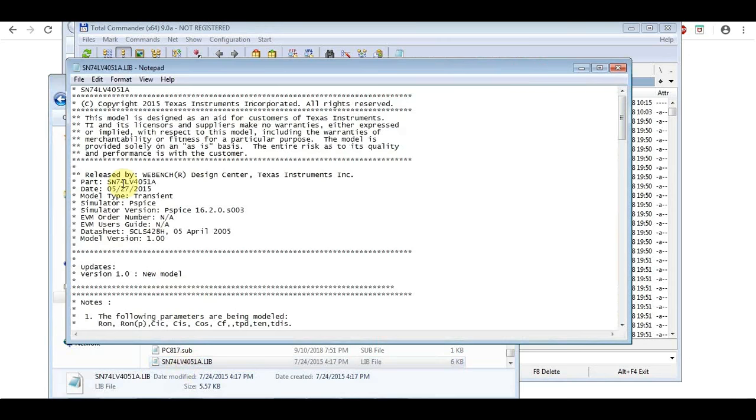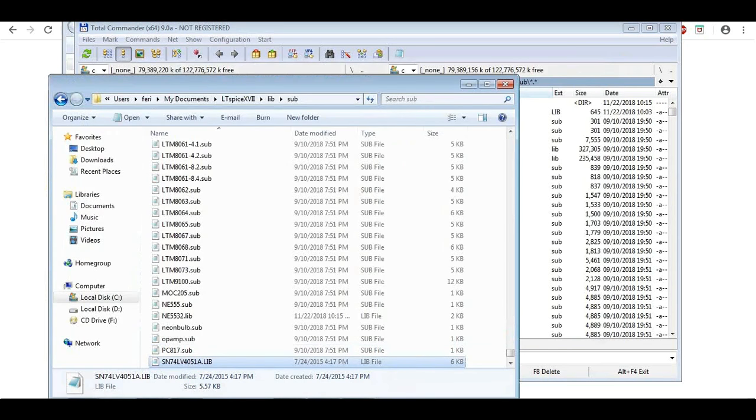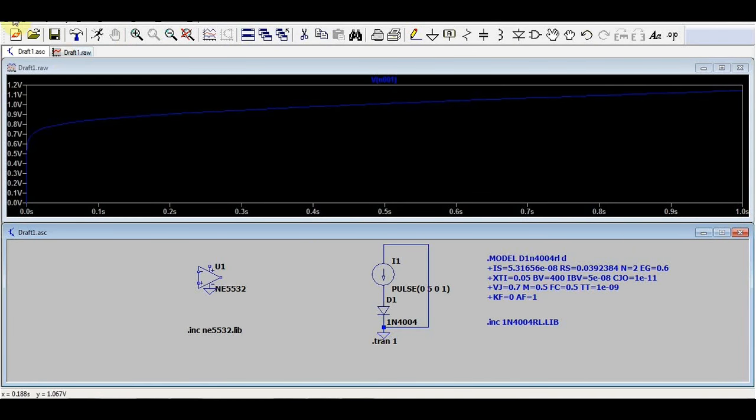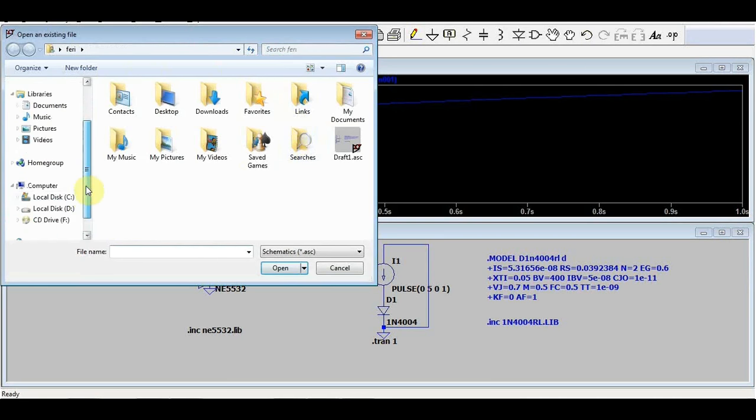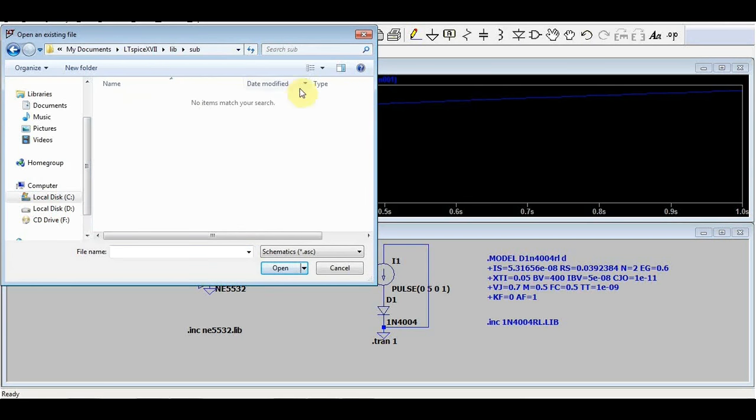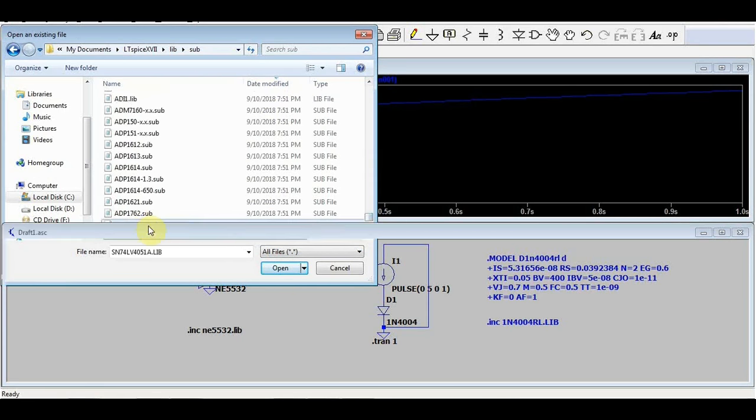This library, if we look at it, has quite a lot of pins and we don't have a symbol for this thing. So how to create a simple symbol? Well, first thing, we need to open our new library file. So we need to go under the path where it's saved. We select all types of files. Look at our latest additions.